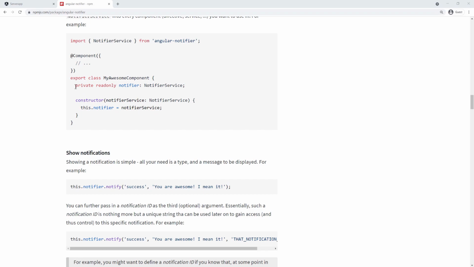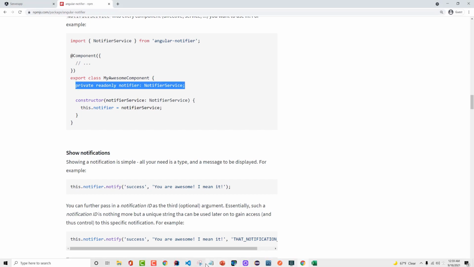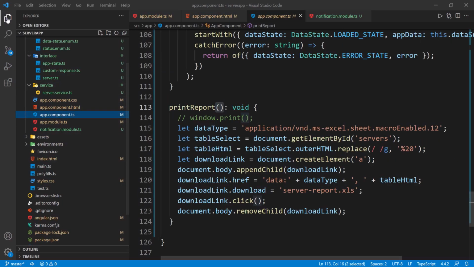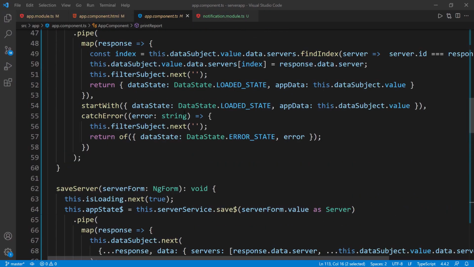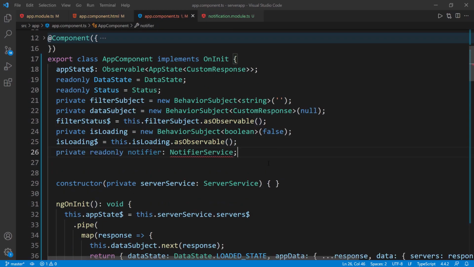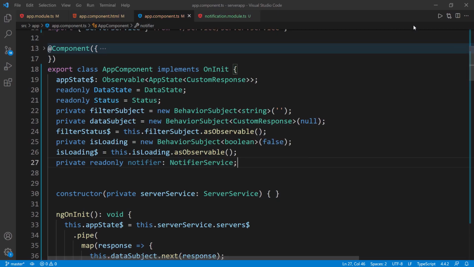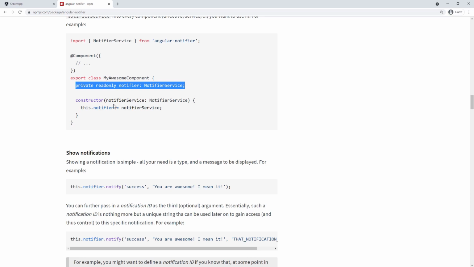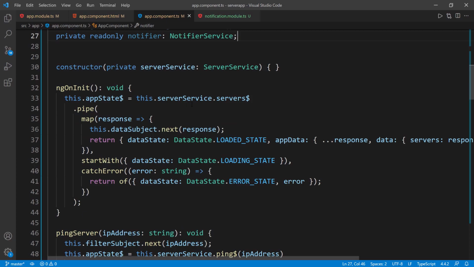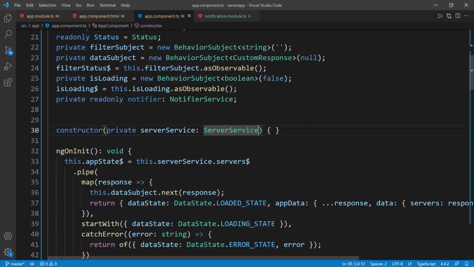So I'm gonna copy this line back to the app, back in my component, and scroll up. I'm gonna do this a different way, but I just want to show you that it's actually working. I'm gonna paste this and make sure it comes from Angular notifier, and we have to inject that in the constructor. So I'm gonna do private and just paste this in here. Okay, so we inject this notification service.